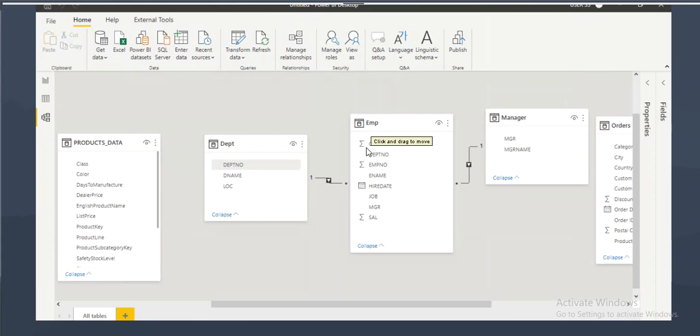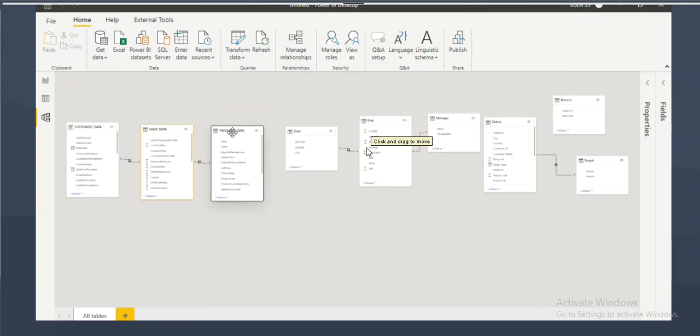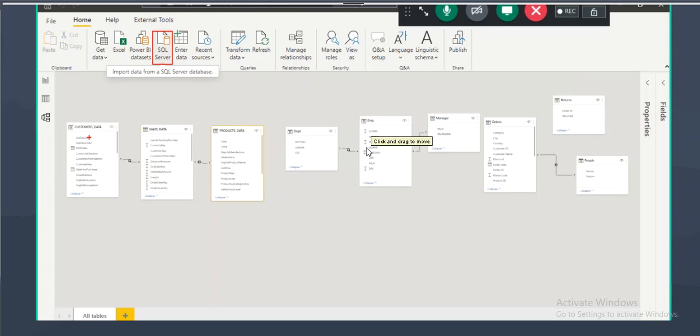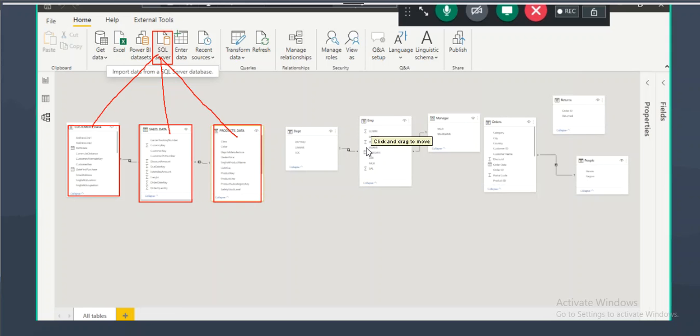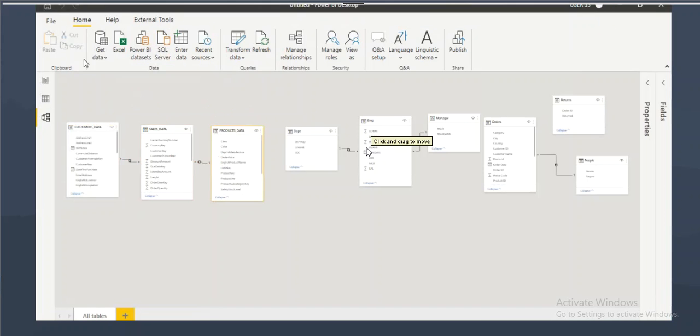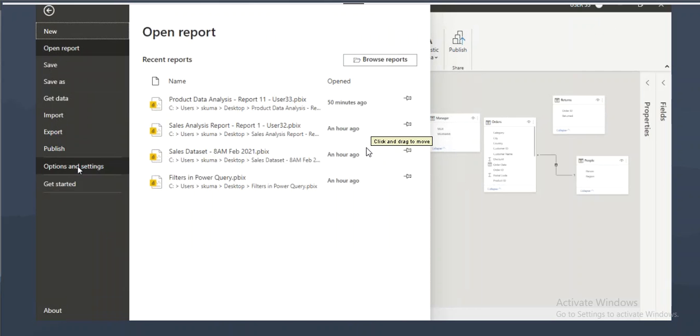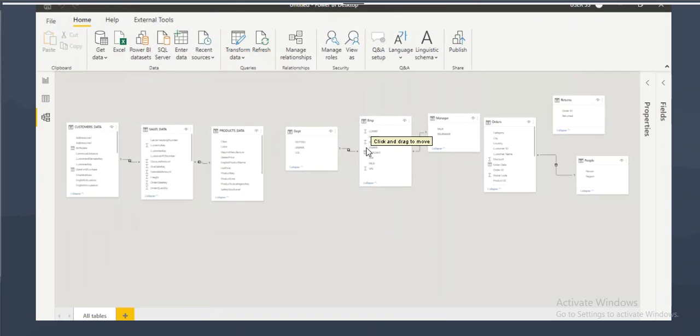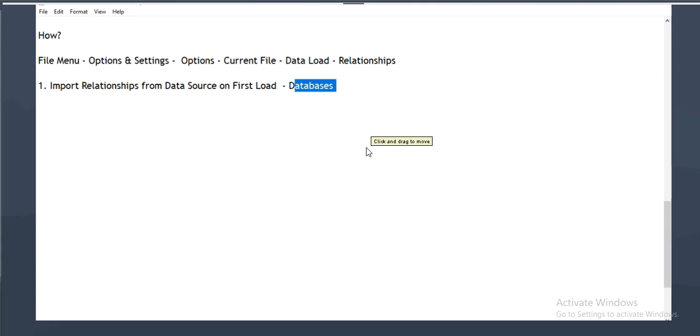So if you observe here, we brought these 3 tables from SQL Server. In the SQL Server database, these 3 tables are stored with relationships. When I am bringing the 3 tables, I'm not only bringing the tables, I'm even bringing the relationships also. Because of what option? The first option. Okay, the first option will work only for databases.